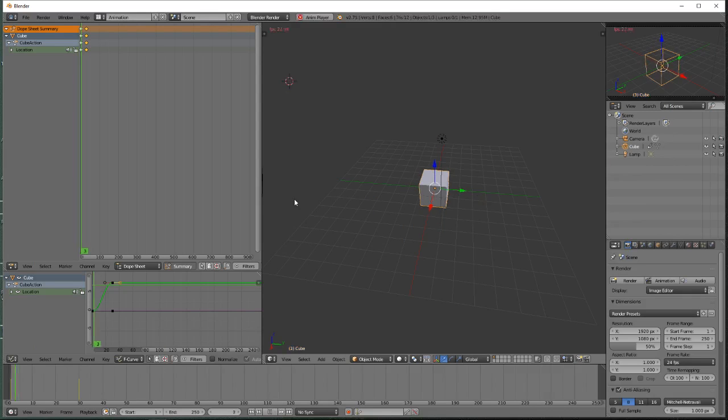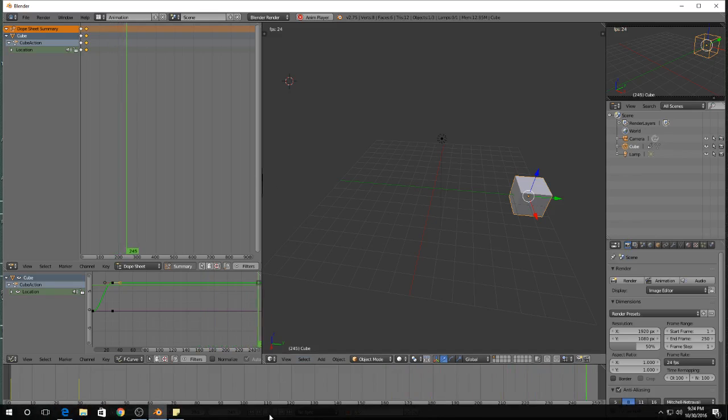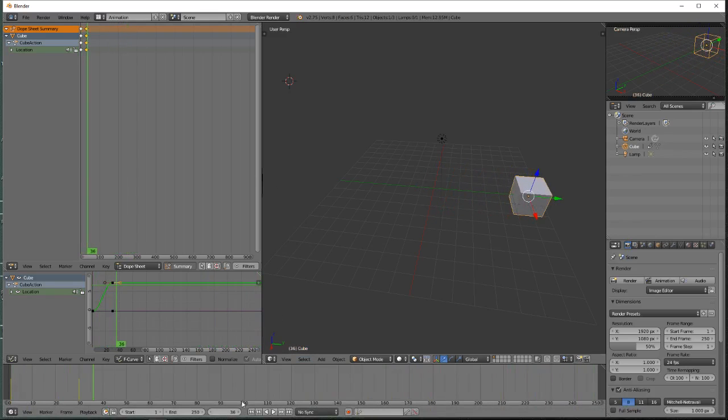So I'm going to do Alt A, and we can see that in the first second of our animation, our cube slides to the right and doesn't do a whole lot else because we haven't added any more keyframes. So let's add another one. I'm going to demonstrate how we get this cube to use a different type of keyframe. I'm going to make a rotation keyframe.